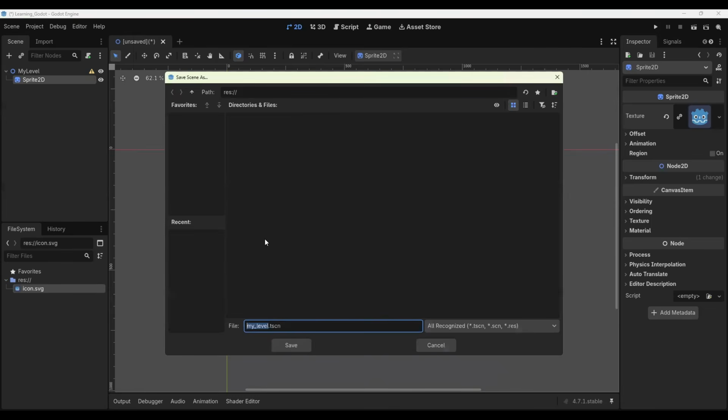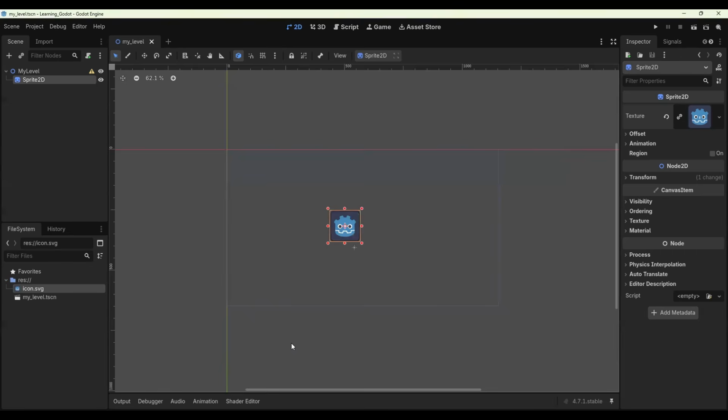And when you're saving, the scenes will have the extension .tscn. We could give this a special name, but I am not giving this any special name because this is already my level. So I'll just save this.